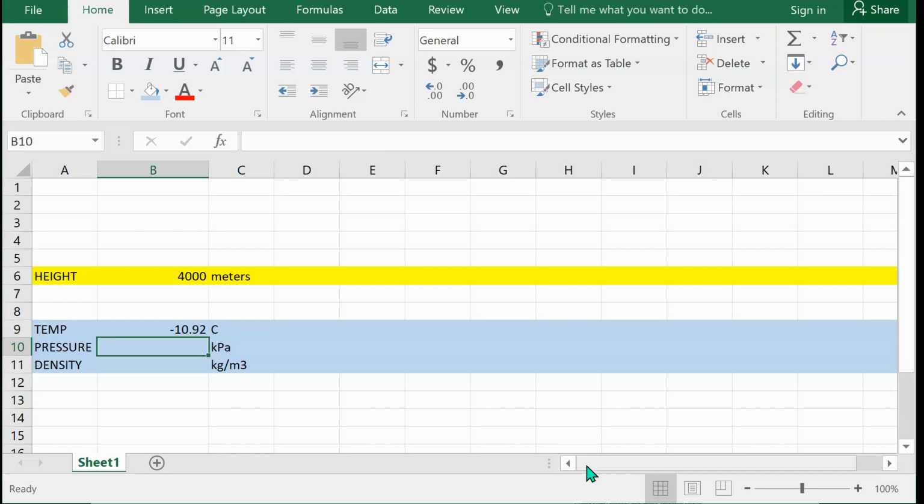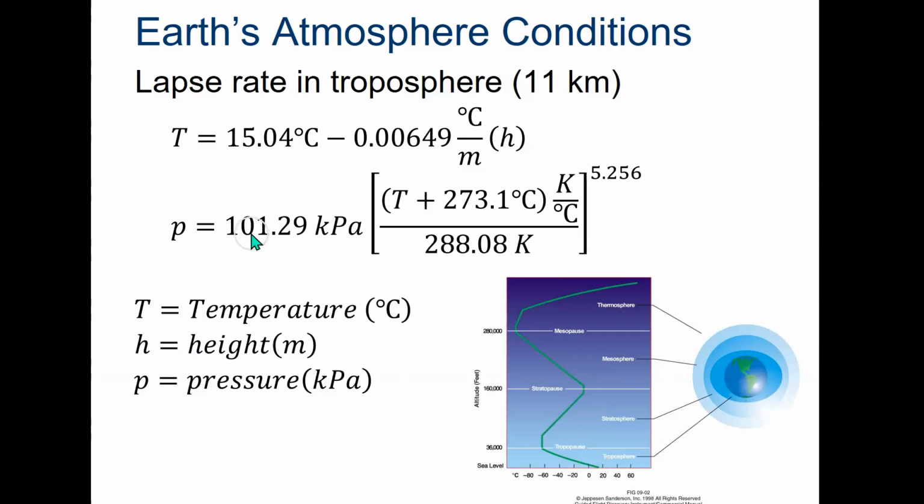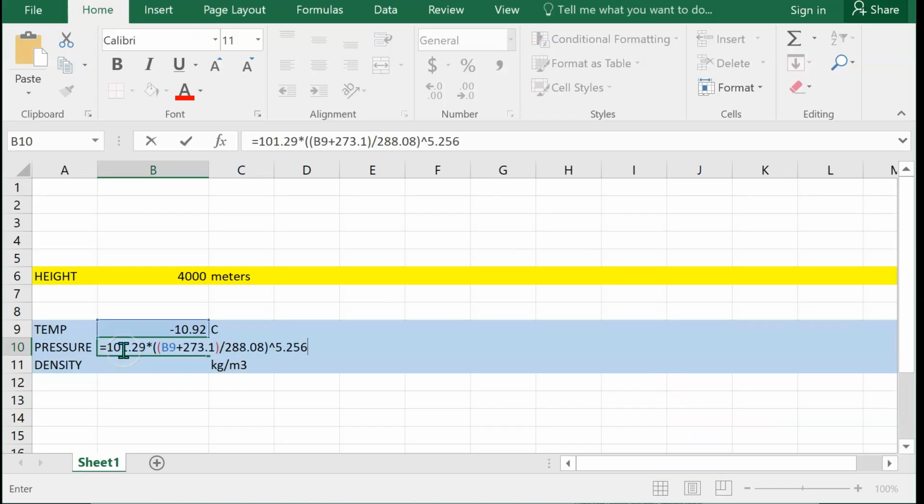So the next thing we're going to do is calculate the pressure. If we look at the formula, you can see it's right here. We have the standard pressure times the temperature converted to Kelvin and divided by this Kelvin number here and raised to this exponent, which is really strange looking. So let's go plug this into Excel. So here we go. I type that in. This is what it would look like. Let me zoom in on that a little bit so you can see what's going on.